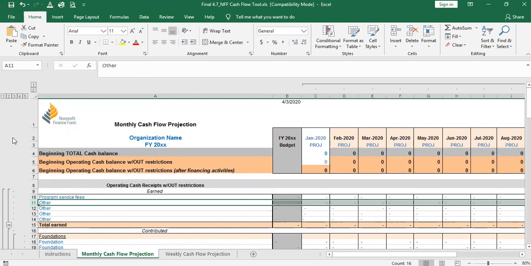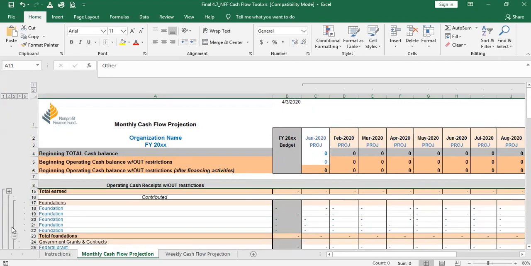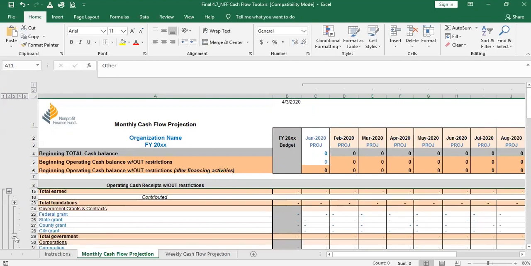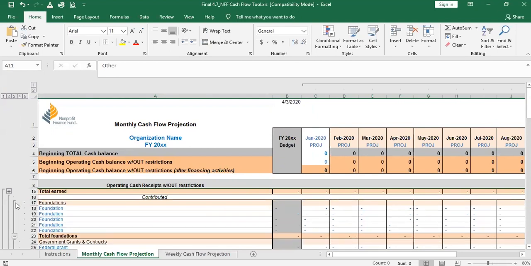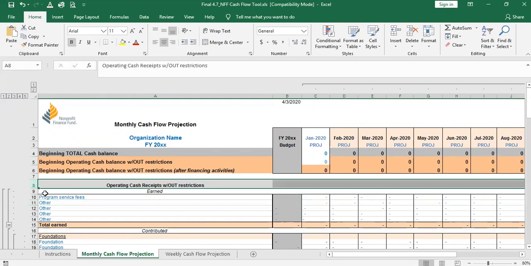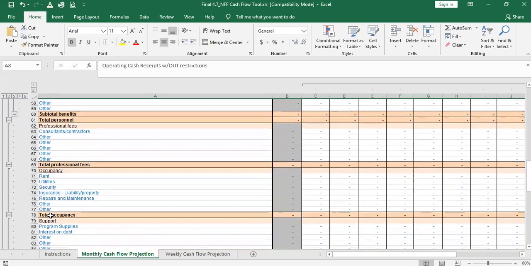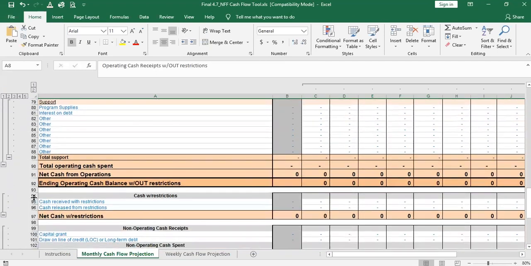You can use the outline function by clicking on the numbers in the top left corner of the spreadsheet, or the plus and minus buttons located on the left axis and the top axis. This will enable you to expand and contract the spreadsheet based on the level of detail that you are interested in seeing. Finally, the tool is organized into various sections. First, operating cash without restrictions, then restricted cash, and non-operating cash.